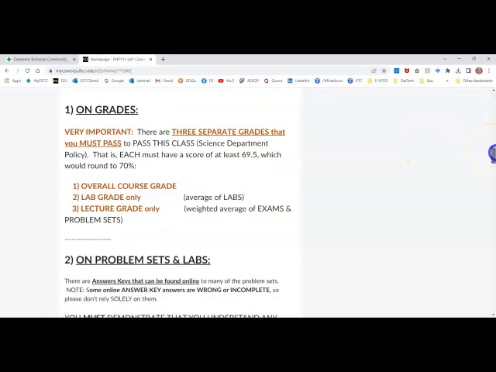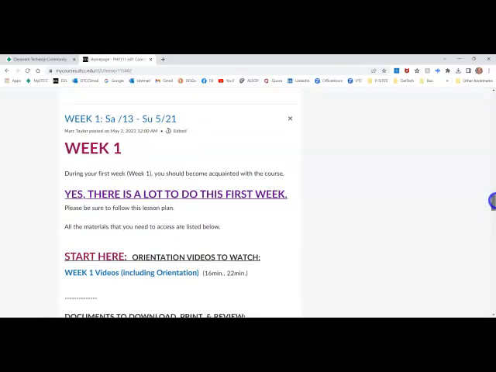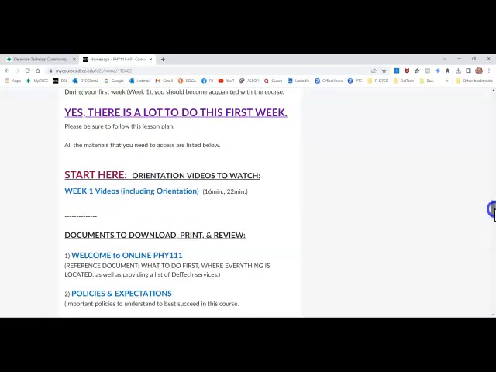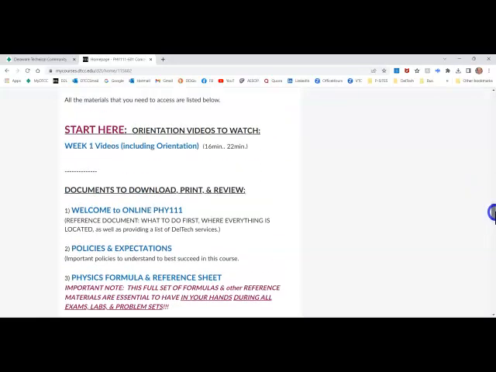Let's take a look at a regular weekly lesson plan. So here's week 1. They're going to vary because in the summer, it's an accelerated plan, so there's going to be more in each week, especially in the first week. But let's take a look. And this is the lesson plan to tell you everything you need to do that week. And there's always a lot to do the first week.